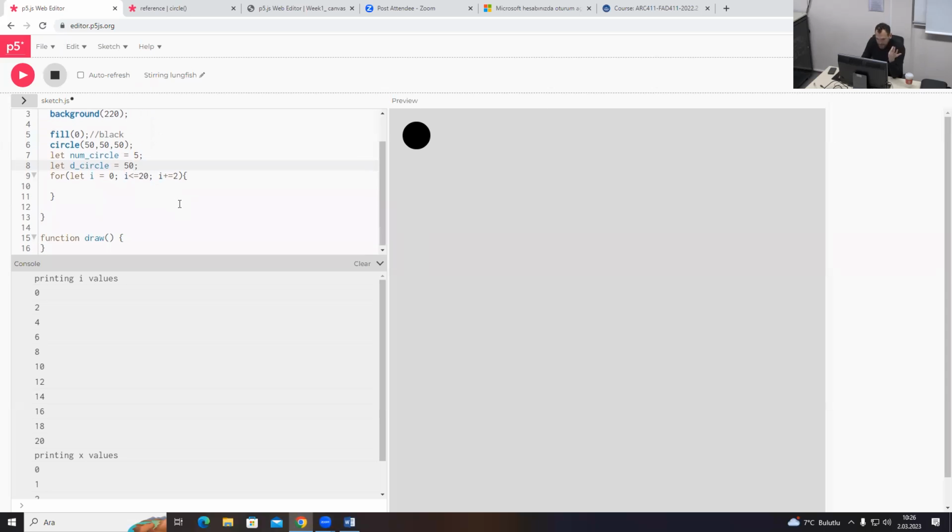Okay, and then we're going to have x and y values. So I'm going to comment this out. So numCircle, I can already use it here, right? And we can keep i as 0. But since we start with 0 and we want to have 5 values, I'm going to keep it as smaller than 5. And i plus plus, or i plus equals 1. Okay, i plus plus means i plus equals 1.